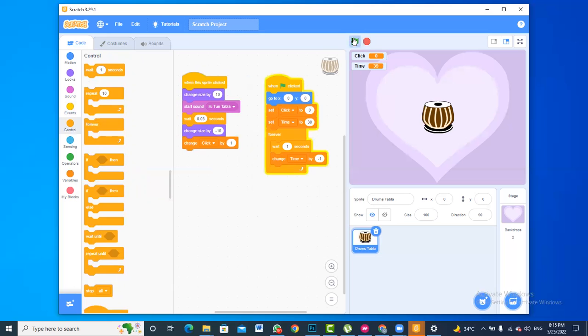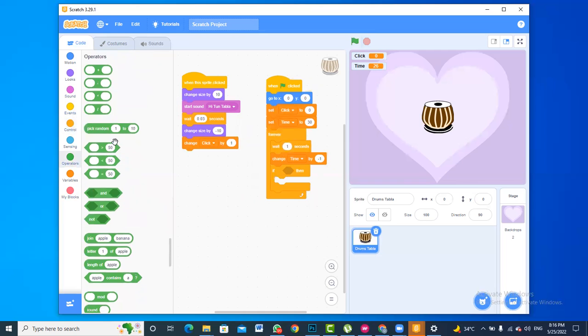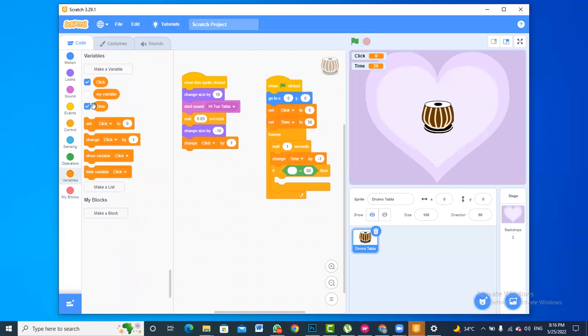Very good, Shazib. So when we start it, you will see that the time is now coming down every second. Now we need to tell something else also. If the time goes to 0, we are going to pick this if block, and say if the time goes to 0, what should happen? First decide this. If time is 0, so go to variables, pick the time variable block and put it here in the green block.